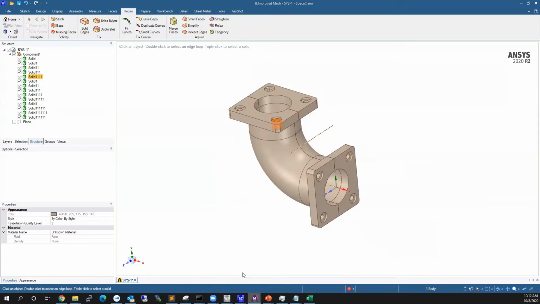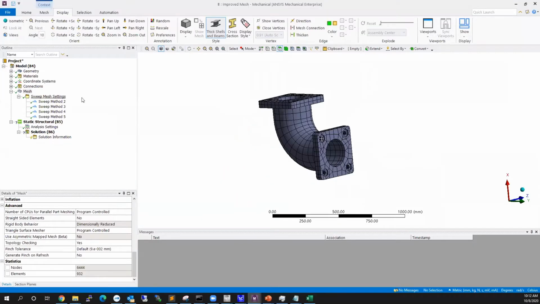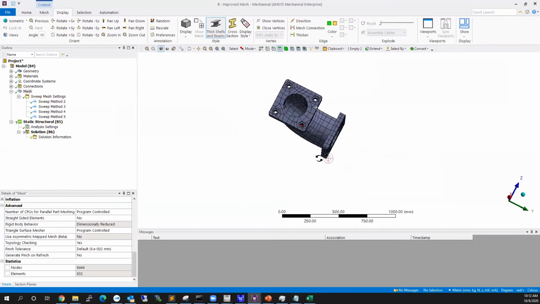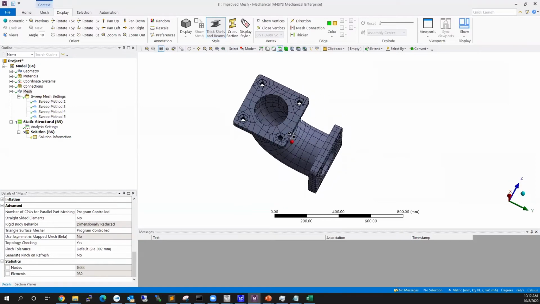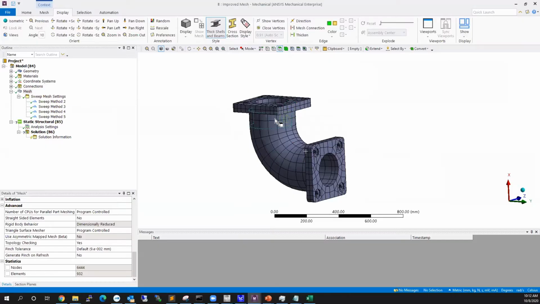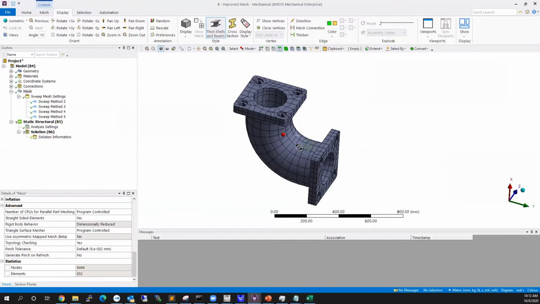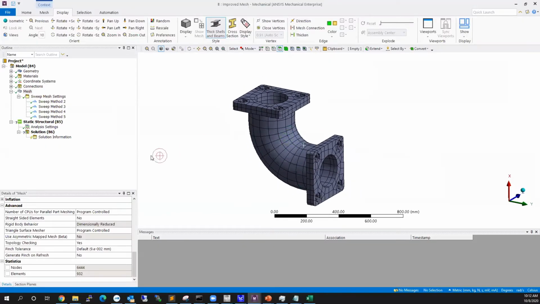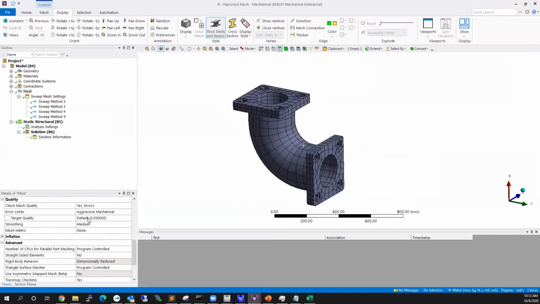So let me go ahead and come back here to our Workbench model. And this is already the mesh that I've pre-generated here. So you guys can see they're all hexahedral mesh. This is exactly what we're trying to accomplish here. We want a nice hexahedral mesh with a good element quality.